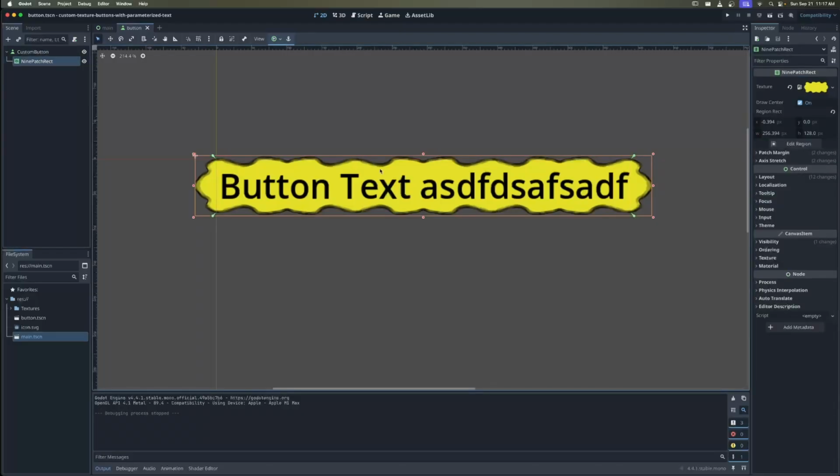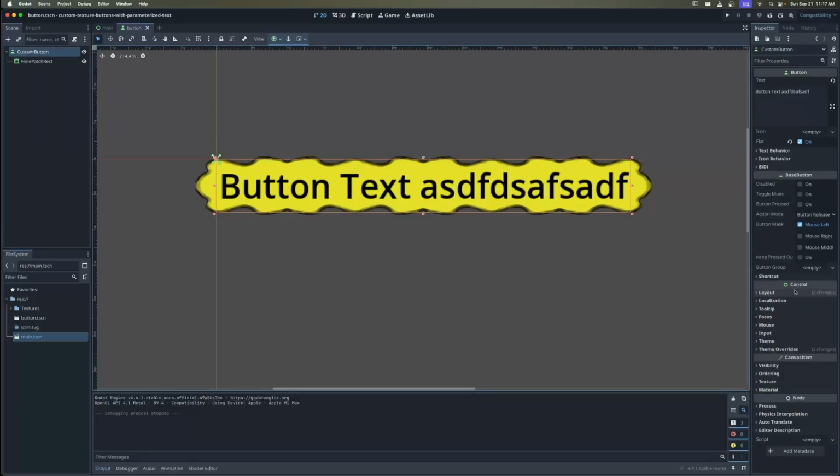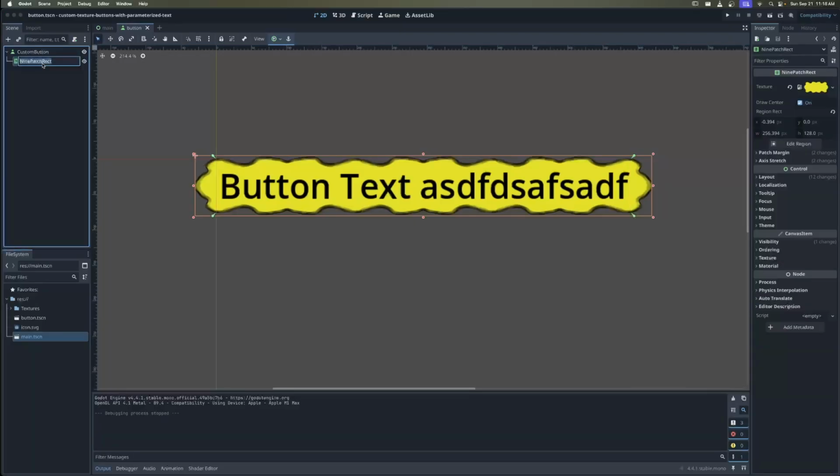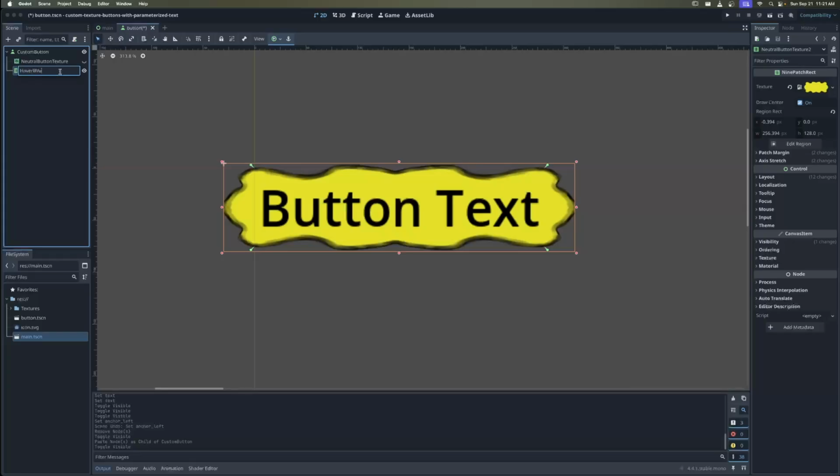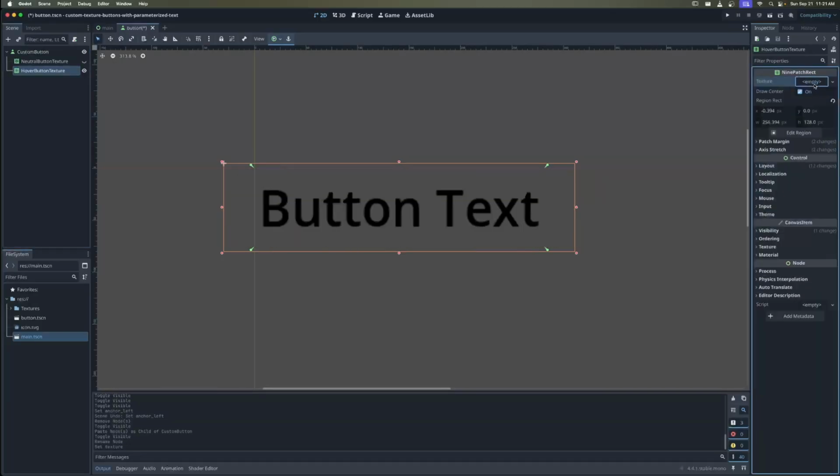How do we actually get this to change based on hover? Because on a button, since we're not using a texture button, there is no option here to set the texture. So that's a bit of a problem, right? Well, I'm going to show you how to add some custom scripts to be able to have the same effect of a texture button, but being able to scale based on the text of the button. So what we're going to do first is call this a neutral button texture. We're going to copy this and call this one hover button texture. We are going to change the texture.